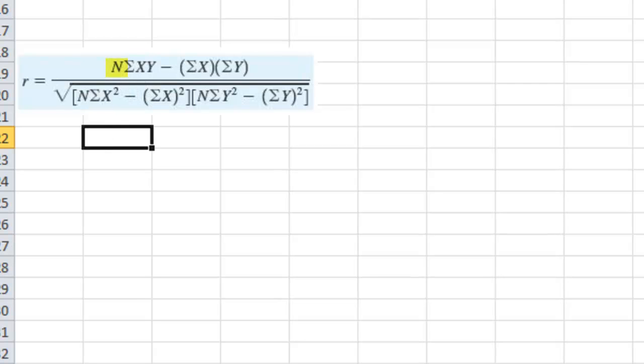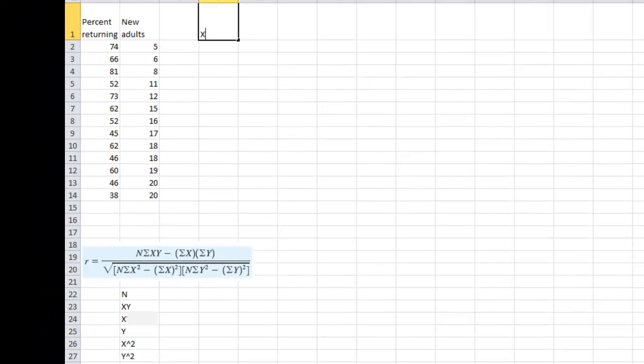I see that if I make a list, I'm going to need n, the sum of xy, the sum of x, the sum of y, the sum of x squared, and the sum of y squared. So I'm just going to set that up in a logical form up here. So I have x, y, and x squared, and y squared, and then the product of x times y.